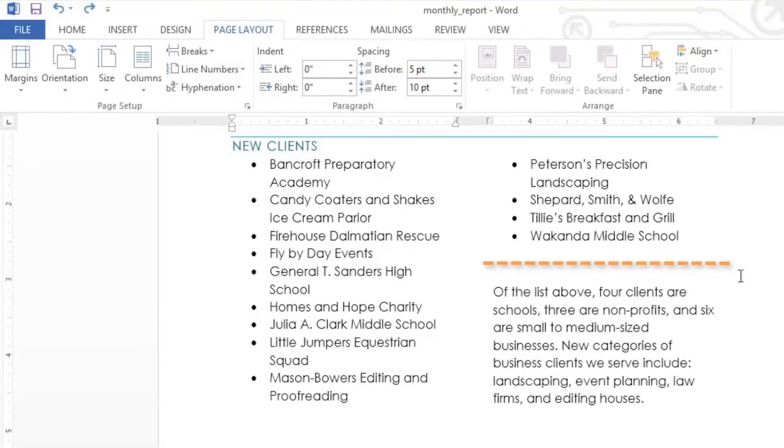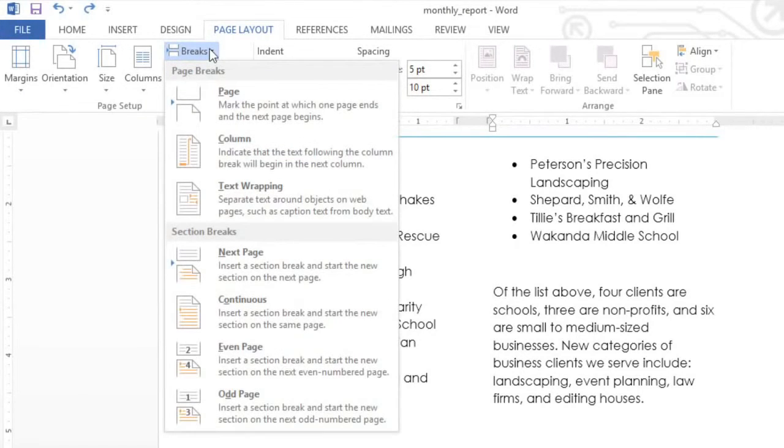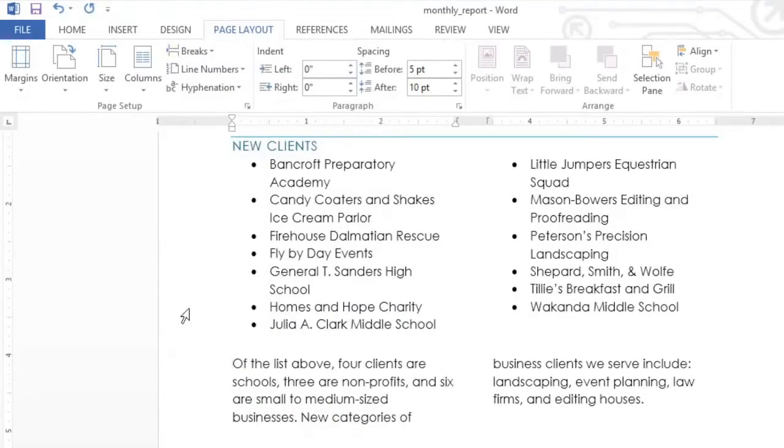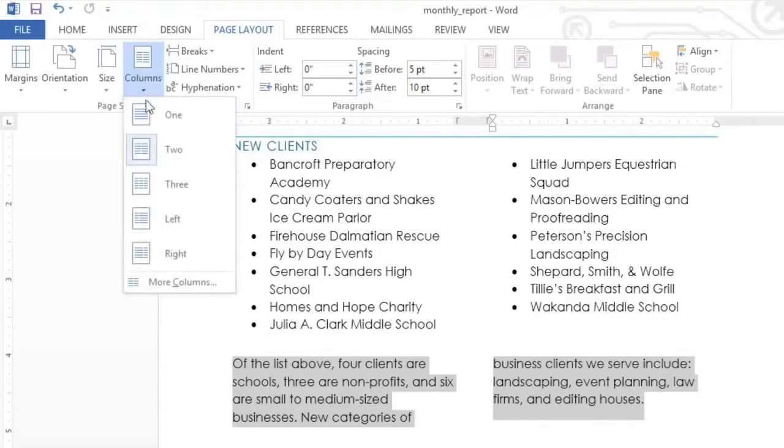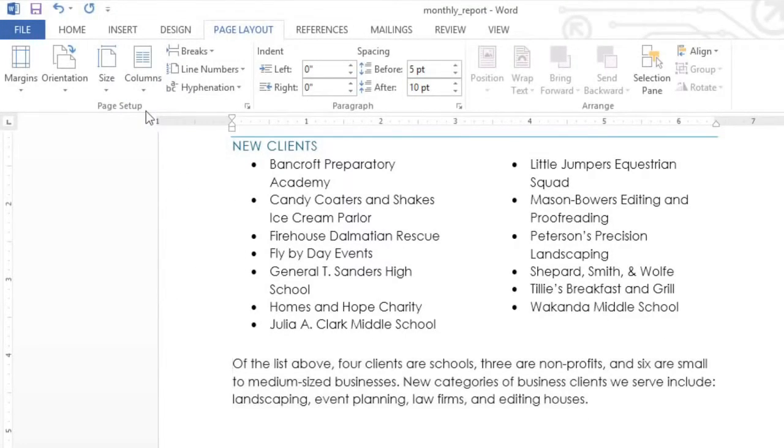So I'm going to place the insertion point in front of the paragraph and then click Breaks. Next Page is a type of section break that will move the section to a completely different page, which isn't what we want. Instead, we'll choose Continuous so it stays on the same page as the columns. Now the text can be formatted separately. If we select our paragraph, then remove the 2-column formatting, you can see the change immediately.